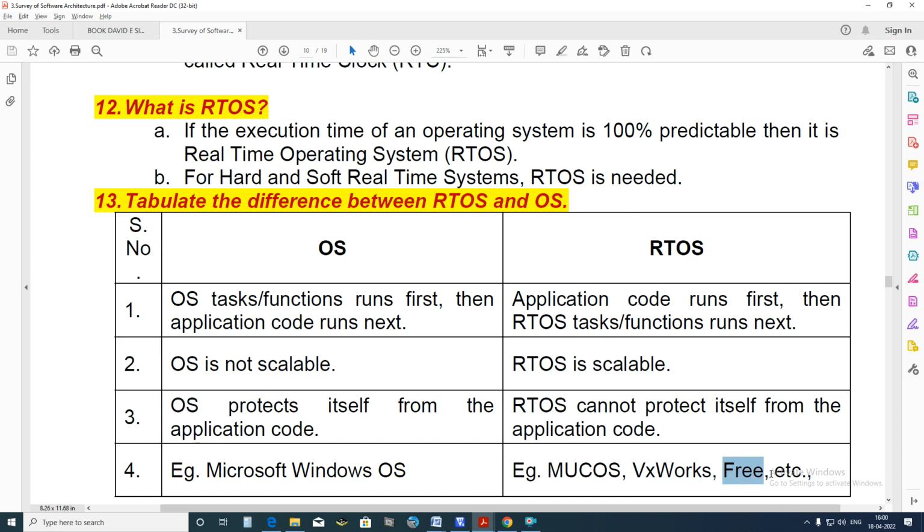Okay, so this is the fundamental difference between the conventional operating system and the real-time operating system, which we need to understand.